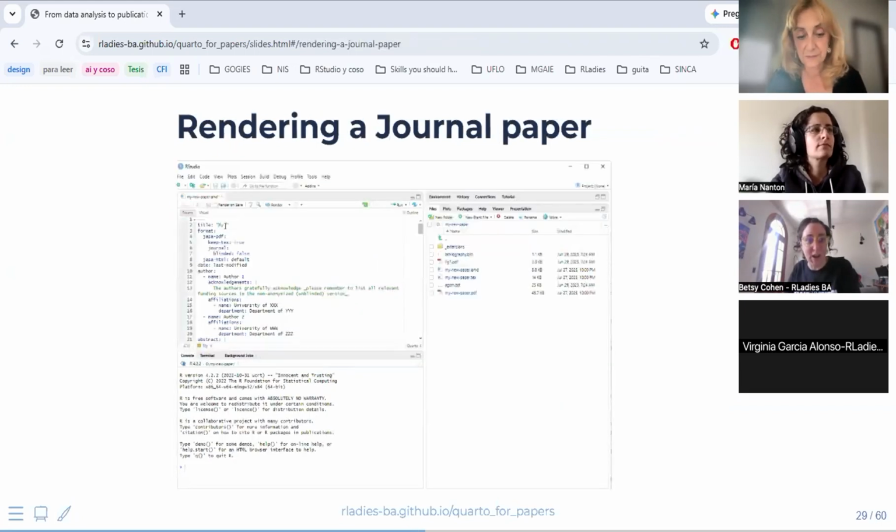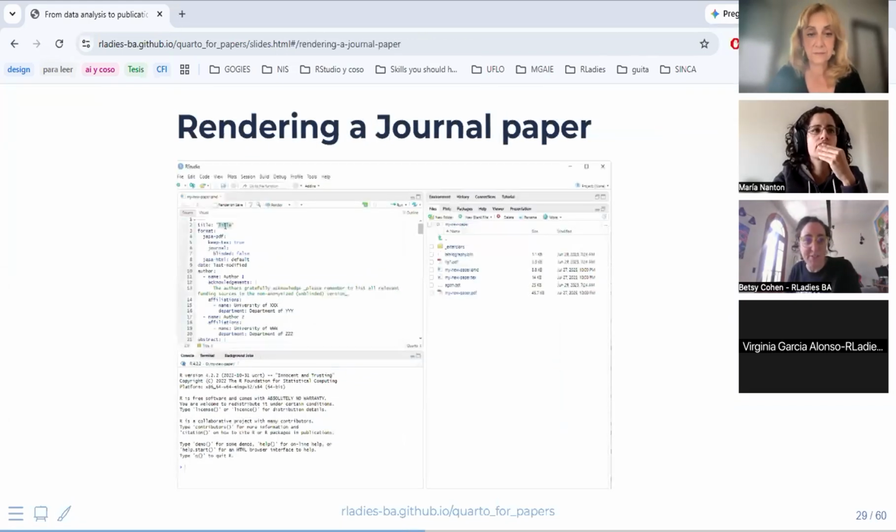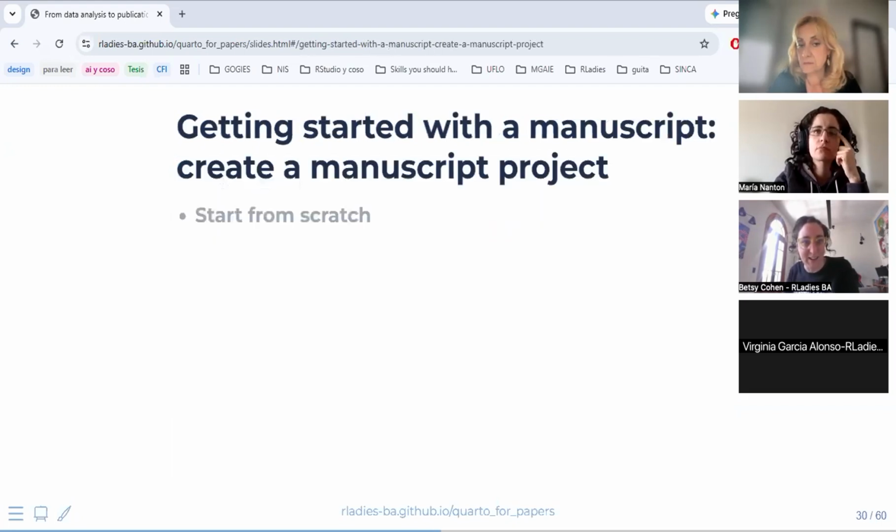So we were taking a look at how it looks when we already download the template from a journal. It will look something like this, and then we can render by clicking on render. That will be the idea. Maybe you can change the author. In this video, I'm changing the author and I put in my name, which is Betsy Cohen. That is a lie because it's Betsabé Cohen, but we're going to say Betsy Cohen. And once we render, it will look something like this.